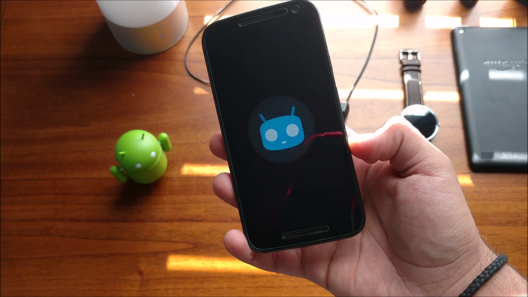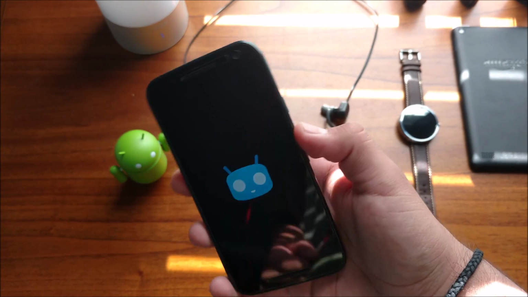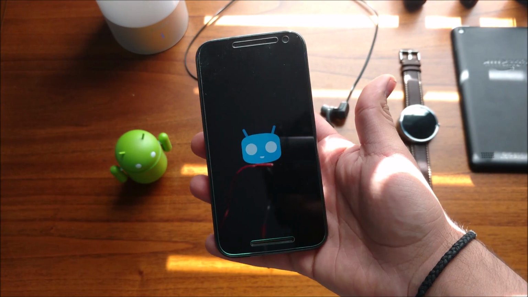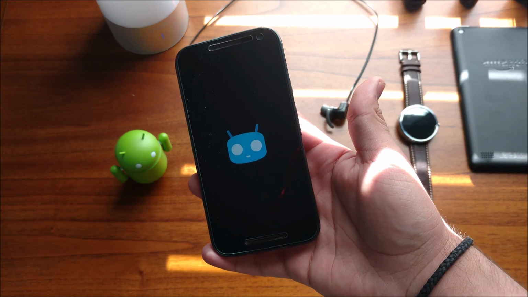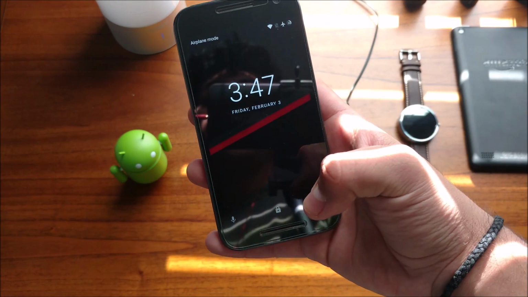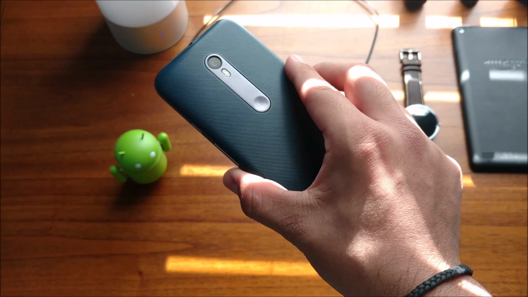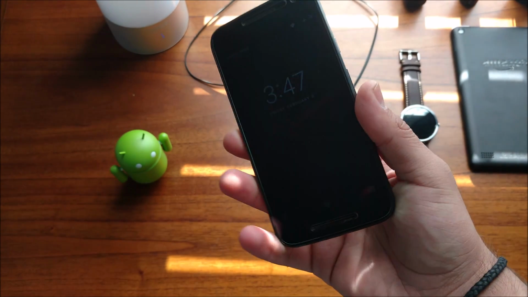Now, since Cyanogenmod turned into Lineage OS, it's starting to roll out and update all the old Cyanogenmod ROMs into Lineage OS ROMs. One of the devices that's been chosen, and that's about to be updated to Lineage OS right now in this video, is the Moto G 3rd Gen. Alright, let's jump right into it.